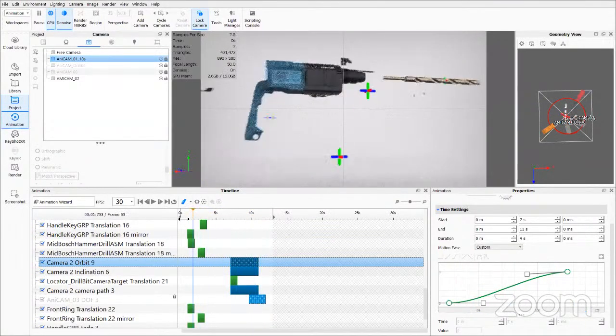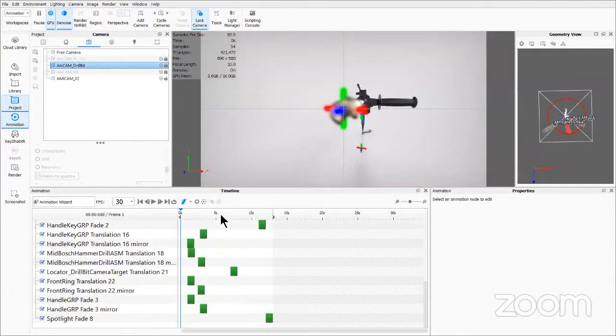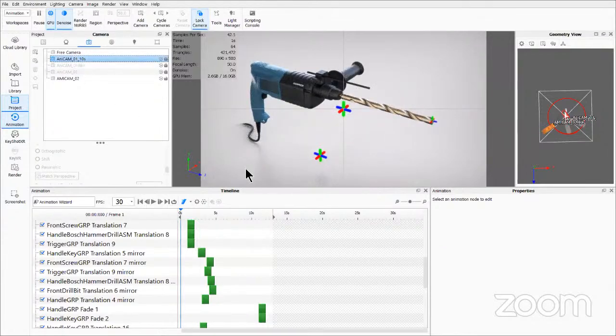So we've looked at setting up and chaining our standard camera animations, talked about setting up rotations and translations for parts, as well as looking at ways of utilizing these locators, whether it's for depth of field or your camera focus, your camera target.